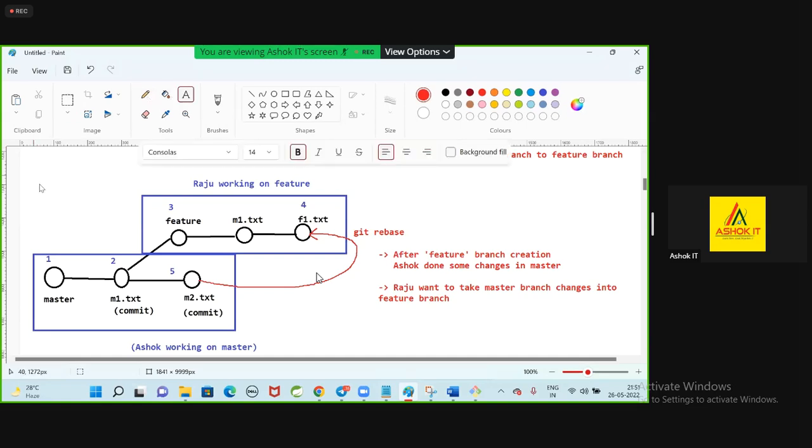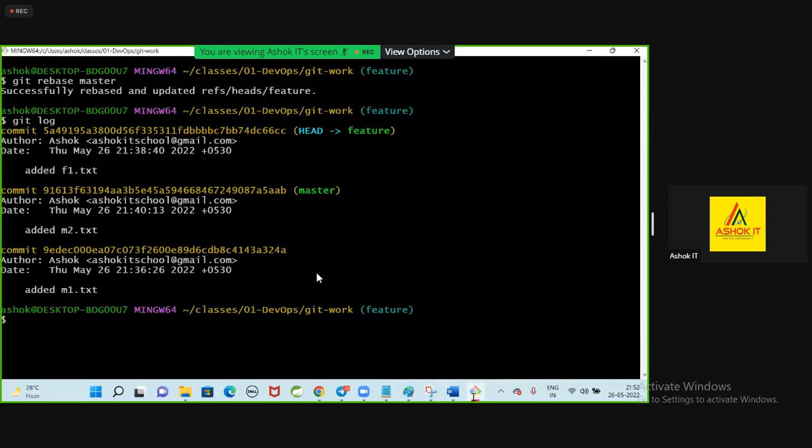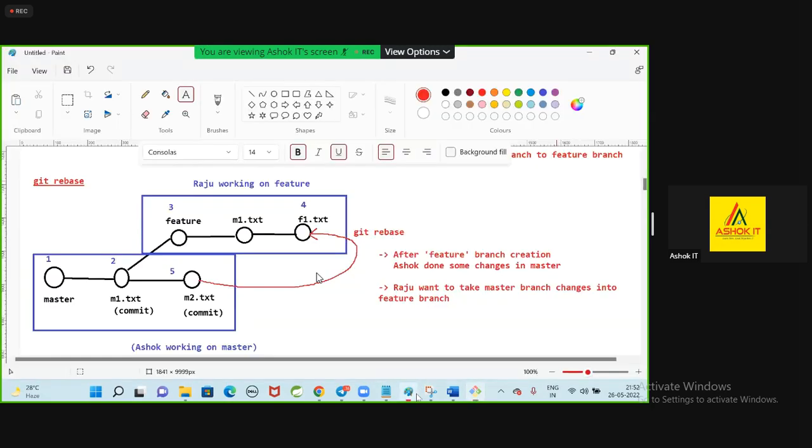I hope you got the clarity now. When to go for merge and when to go for rebase. If you want to preserve your commit history, if you want to track who has done which change and everything, then you will go for git merge.